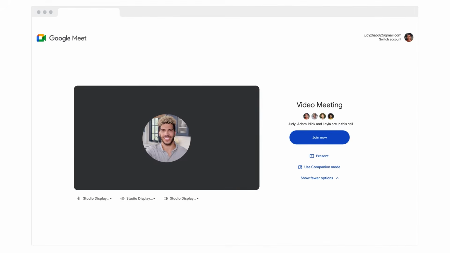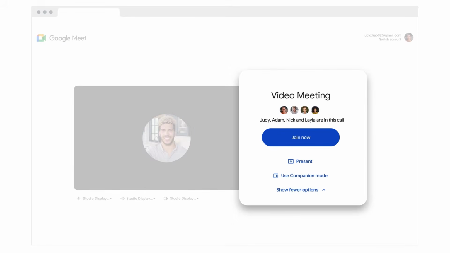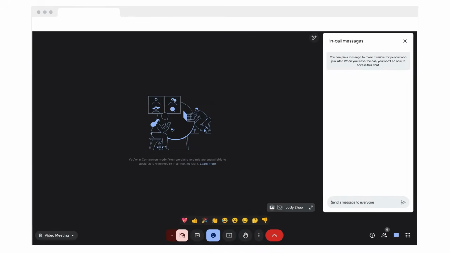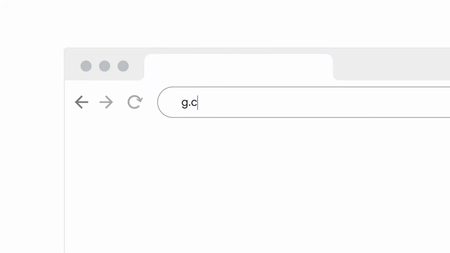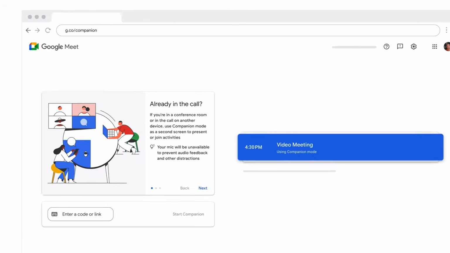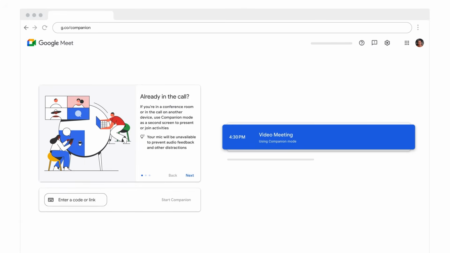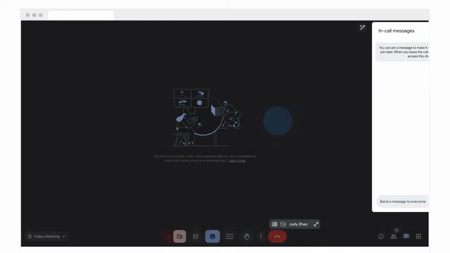To join in Companion mode from a computer, click Use Companion mode on the Google Meet screen before you join. You can also go to g.co/companion and enter the meeting code or nickname, or select a scheduled meeting.